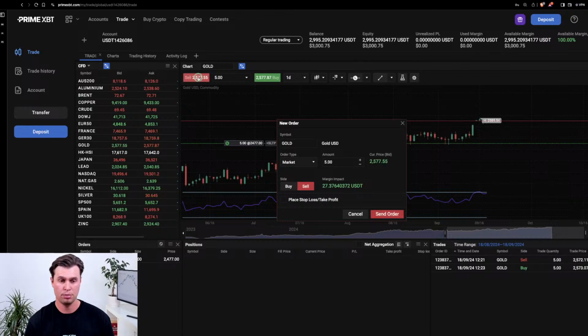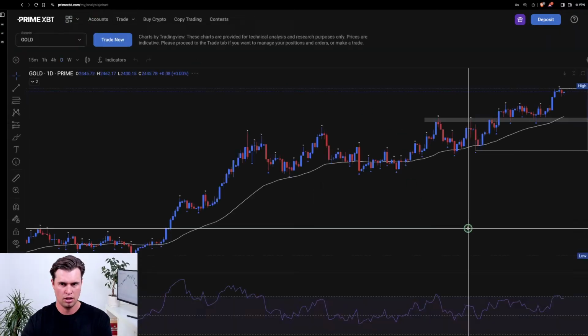Now, remember, I want to show you potentially what a market order would look like. So if I click sell, send order, it's going to put the execution order straight away through. So maybe you want to double check some things, right? So let's say, for example, I want to go back into my analysis section now.